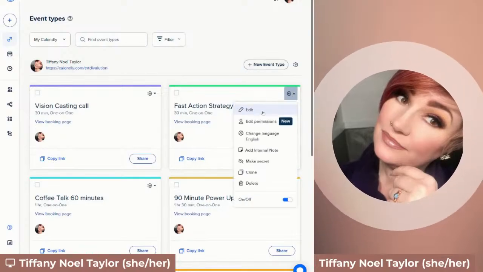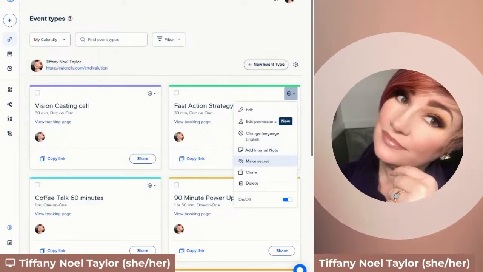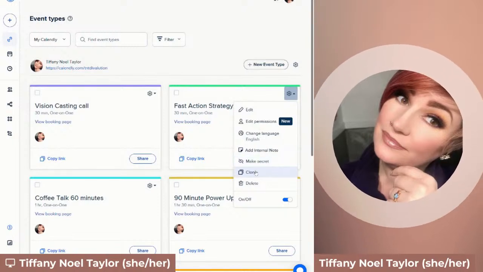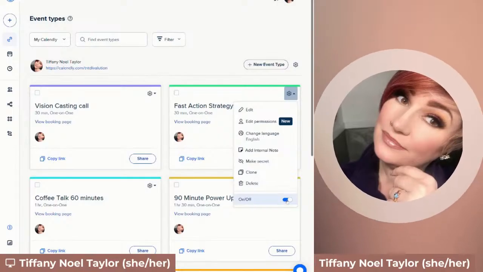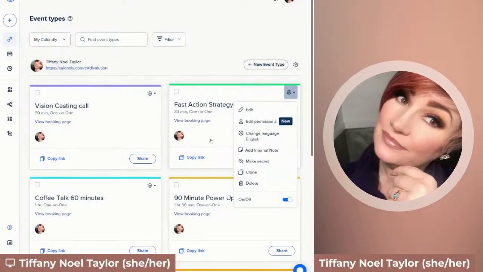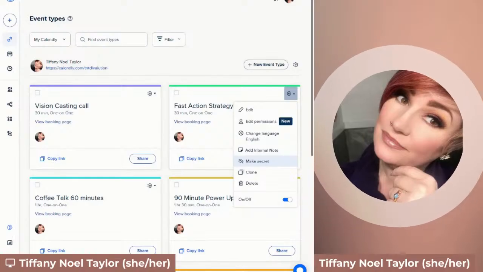And then what you can do is you can edit, you can come in here, you can make it secret so that people would not publicly see it, only if you share the link. You can clone it, that's duplicating it, or you can delete it. And you can turn it off and on so that it won't necessarily appear on your page. So secret is making it private so only people who get the link can look at it.